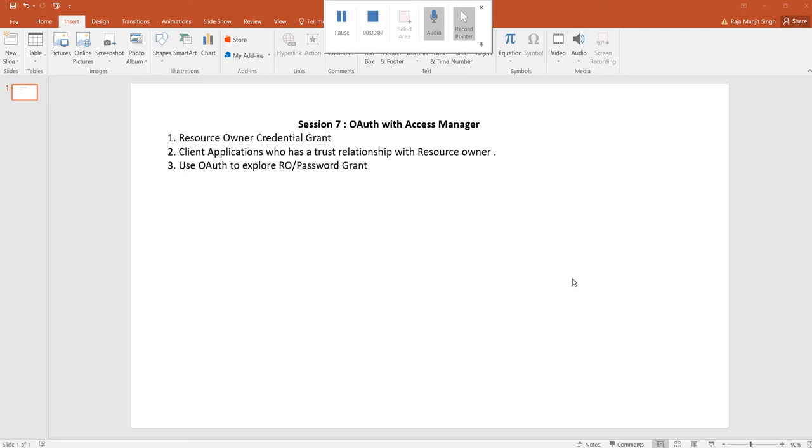In this session, we are going to discuss another grant, which is called the Resource Owner Credential Grant. This kind of grant is used by a client application that has a trust relationship with the resource owner. That means you need to provide your username and password to the client application, and in many cases the client application saves the username and password. If they don't want to ask the user multiple times, they will save it in the client application.